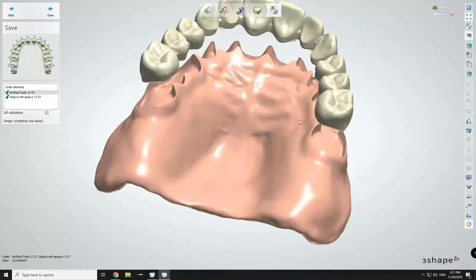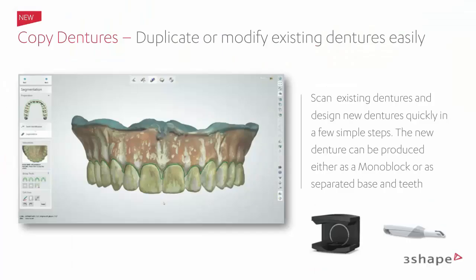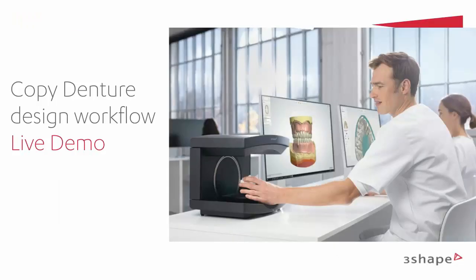Just a note here, the teeth libraries that are available in the normal design of full dentures won't be available for the copy denture workflow, because here we are going to generate the teeth based on your existing denture. So you will not be able to use the popular teeth libraries that you already use. So that was a quick demo. Please take a look at the YouTube video, and it'll make it much simpler for you to understand. But guys, there's been really positive feedback on this, and we have done hundreds of cases already.